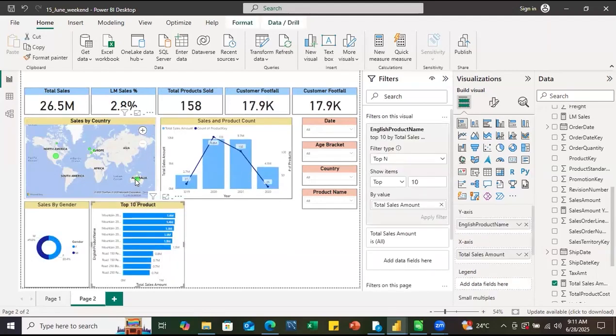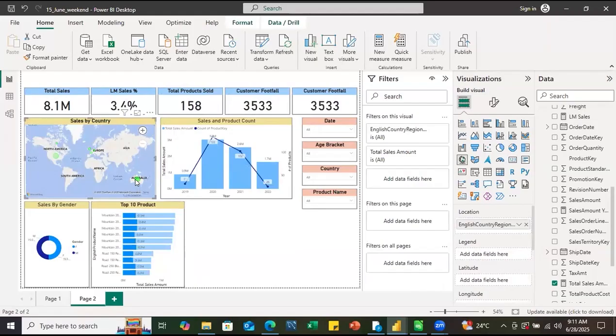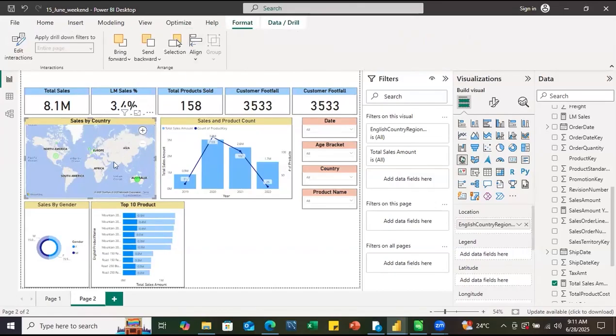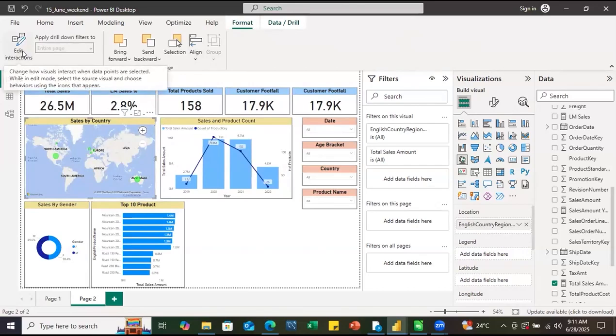Similar to that, if I click on any country, let's say Australia, all the data changes across all the tabs. So if I want to restrict this, so that only certain charts get updated when I'm selecting a particular value, then we can do that. We can select a particular chart, let's say sales by country, select that, go to the format option.